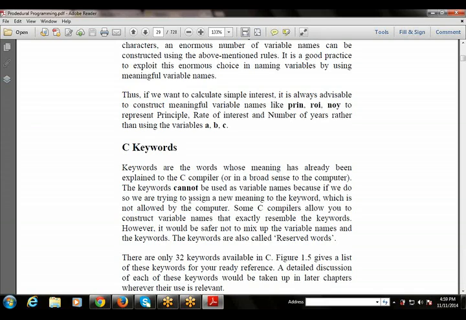Some C compilers allow you to construct variable names that exactly resemble the keywords. However, it would be safe not to mix up variable names and keywords. The keywords are also known as reserved words. So it is better to differentiate between variable names and keywords. They are reserved words, that is the keywords. There are only 32 keywords available in C.